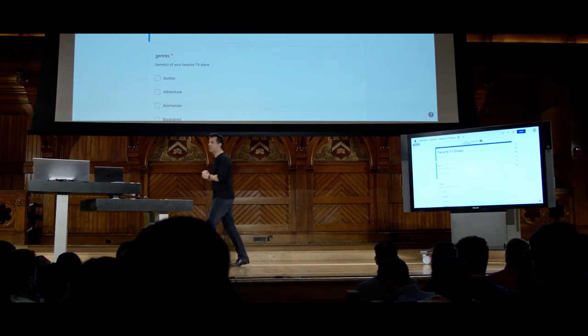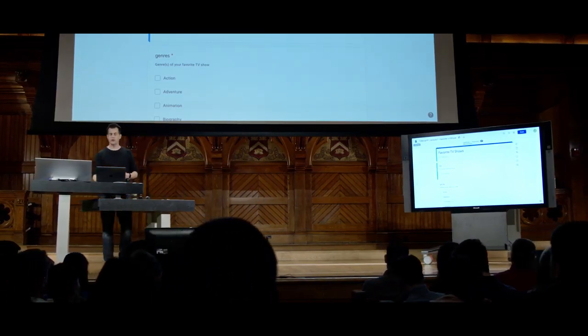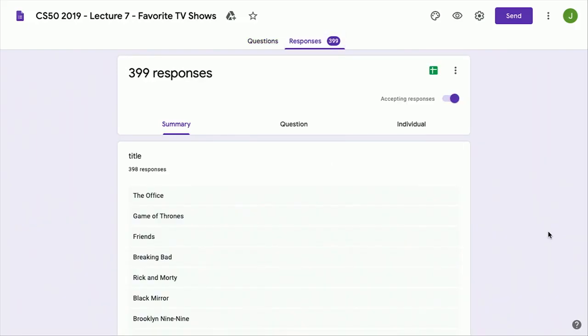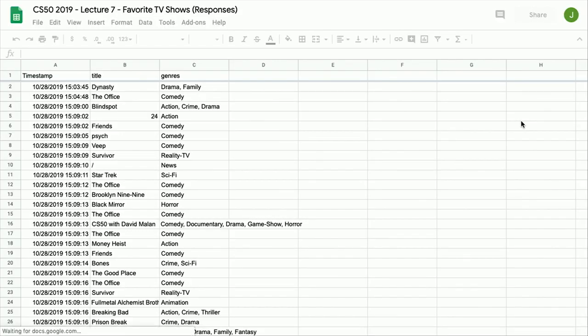So we'll let this counter keep going up and up and up. And I'm going to go ahead and click on responses. And if we really wanted to, we could look through. The Office is up there, followed by Game of Thrones, Friends. OK, perhaps pretty predictable here. Let me go ahead and click this icon, which is going to open the Google Spreadsheet version of this.